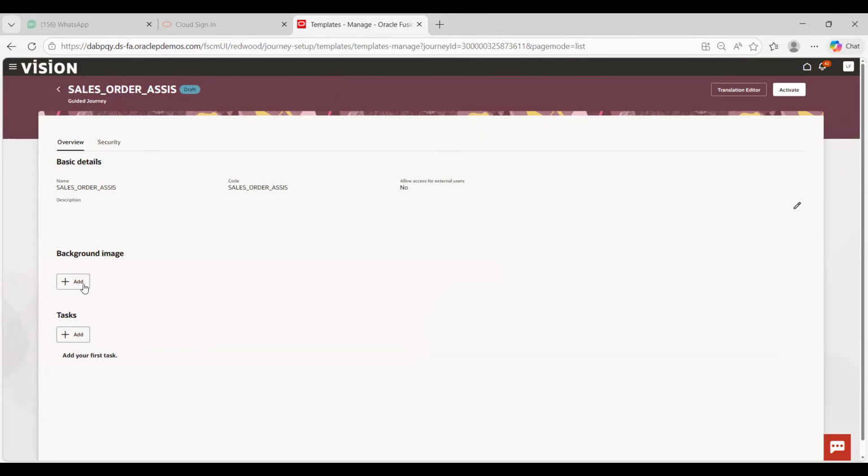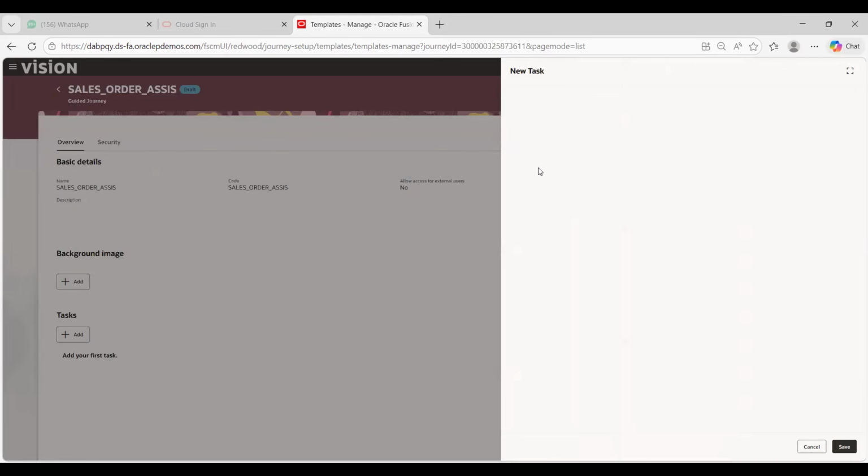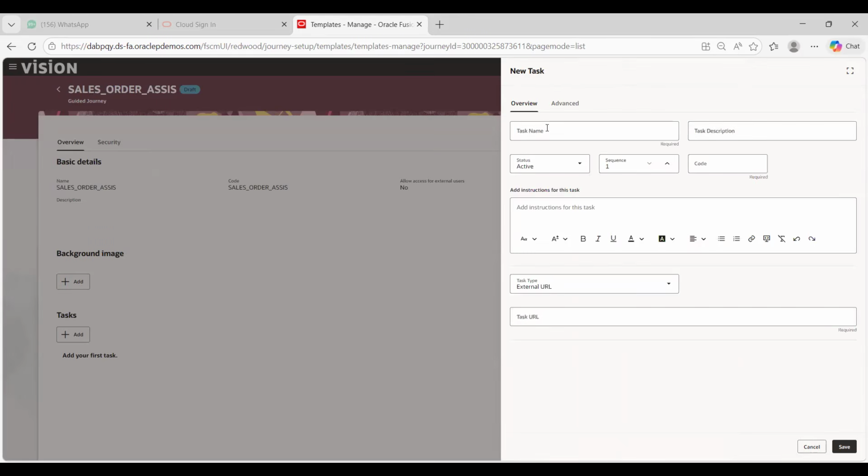And then you have the background image, if you want to add any background image for that Ask Oracle banner that I will show you later. And then this is the interesting and important step. You have to create a task. Click on Add Task. And this is the journey task code, which I was showing in the presentation. So for example, we say sales order assistant task. Okay, so this is sales order assistant, assume.